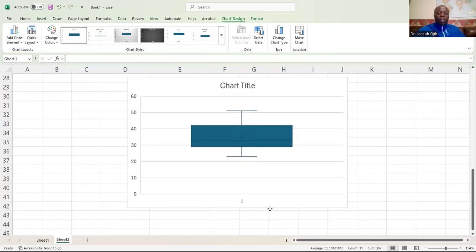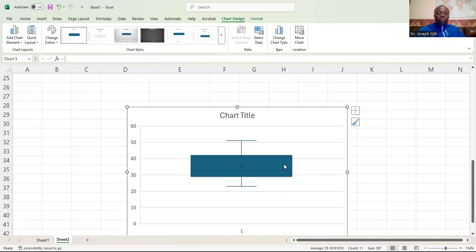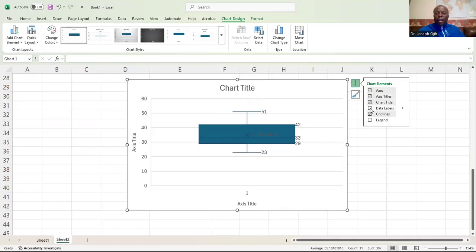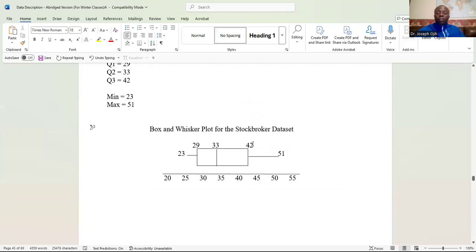I see this is basically the same thing, except it places it upside down. You can see the numbers right here. Now let us give it a title. Add this title and add labels. You can see the labels with 29, 33, 42 for the quartiles, which is the same thing we have here. So they place it vertically.